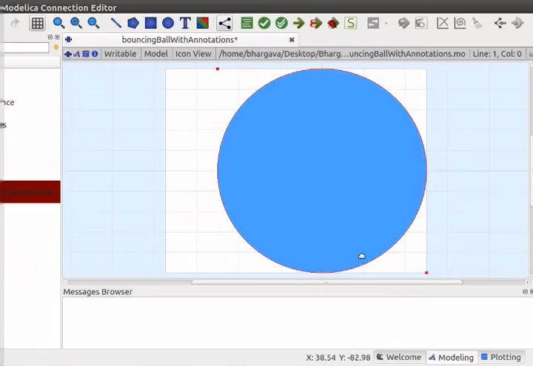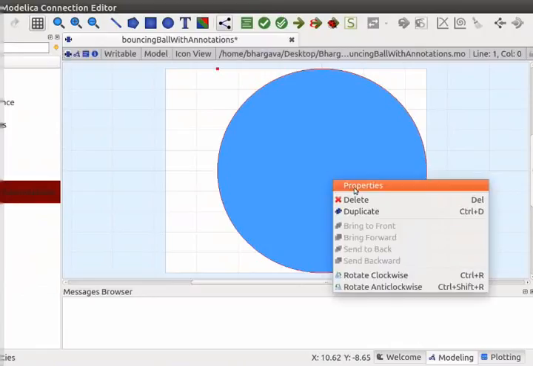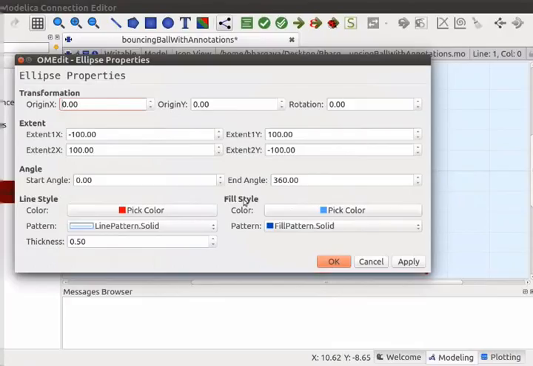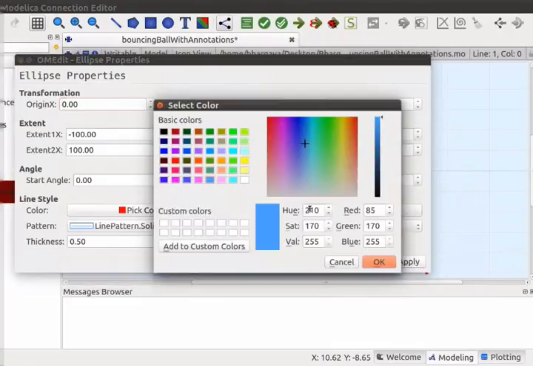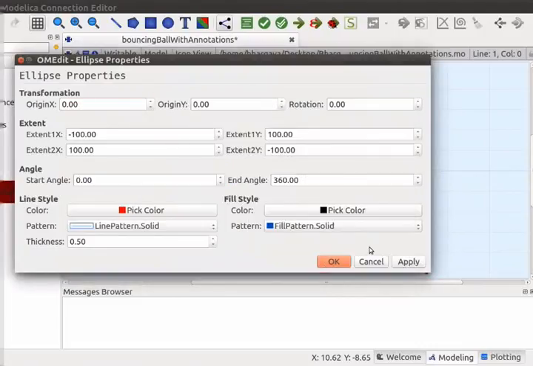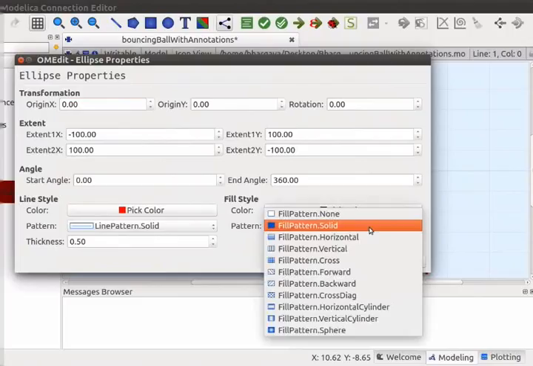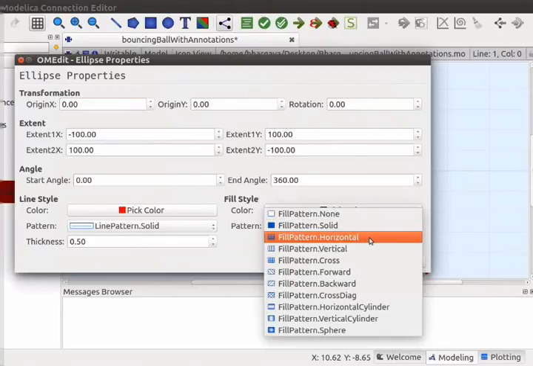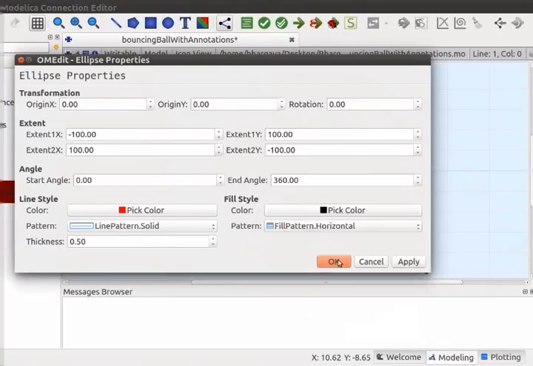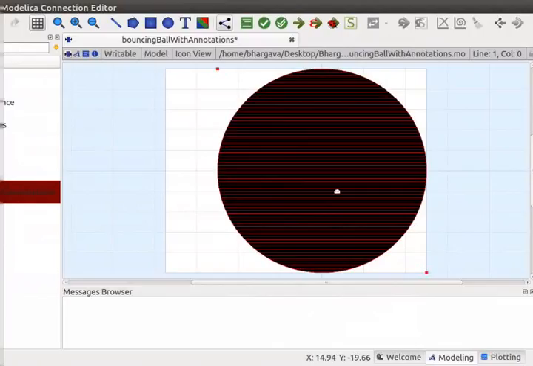Now right click on the circle once again and select Properties. Under Fill Style, click on Color. Choose black in the color palette. Click on OK. This color represents the color to be filled in the interior of the ellipse. Now click on Fill Pattern drop-down menu. Choose Fill Pattern .horizontal and click on OK. Note that the fill color changed to black and the pattern changed from solid to horizontal lines.